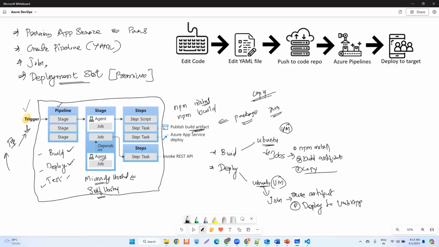If we have a VM acting as self-hosted, we can mention that. That's also fine, no issues on that. Did you get the idea? Yes, sir, got it. Okay. Now what we'll do is go to the pipeline.